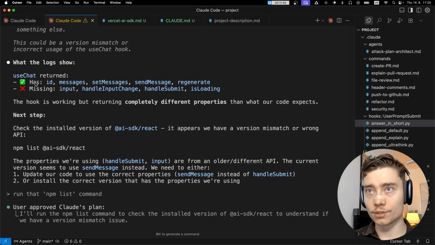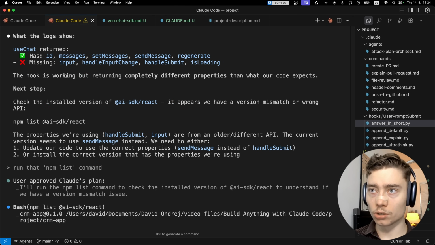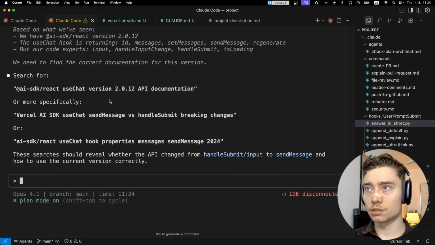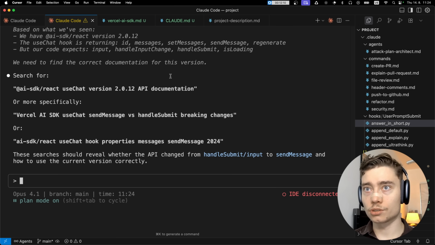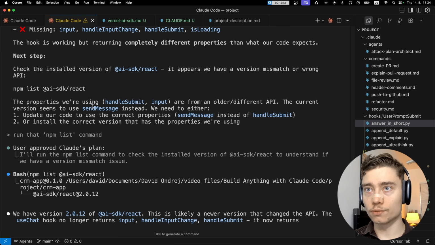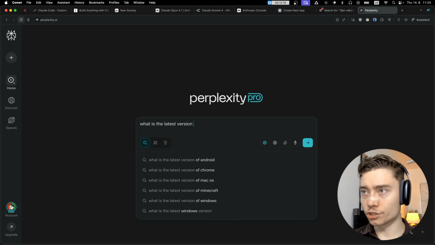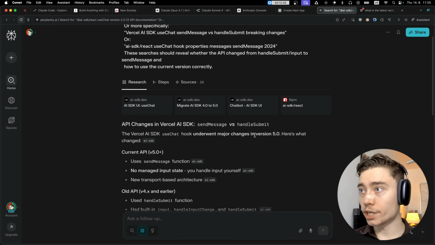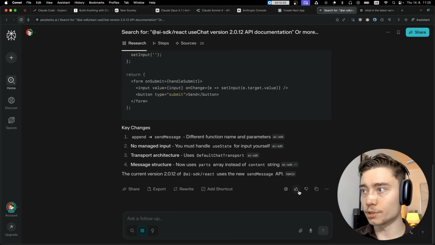So use chat returned these things. So the hook is working, but it's returning different things. So our code is probably not familiar with the new documentation, okay? We check the version. We don't know if this is the latest version, but this is going to be revealed. But we can also do another search, say what is the latest version of this? What is the latest version of package-ws? Boom. Major changes. Okay. So we are using the latest version, but this is going to be important.